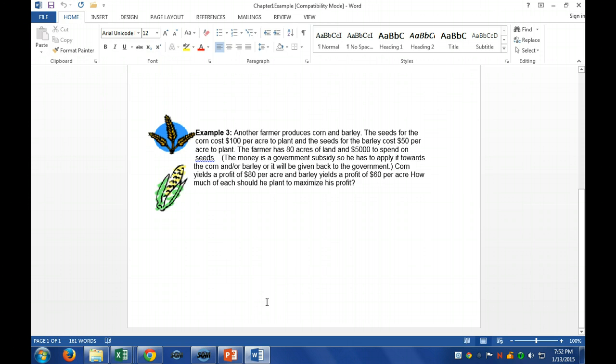So another farmer produces corn and barley. The seeds for the corn cost $100 per acre to plant, and the seeds for the barley cost $50 per acre to plant. The farmer has 80 acres of land and $5,000 to spend on seeds. The money is a government subsidy, so he has to apply it towards the corn and or barley, or it will be given back to the government. We don't want to do that. Corn yields a profit of $80 per acre, and barley yields a profit of $60 per acre. How much of each should he plant to maximize his profit?